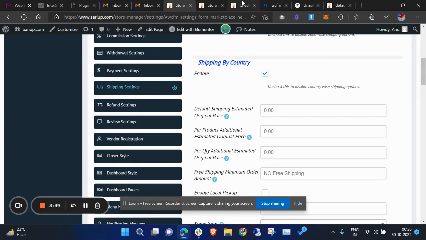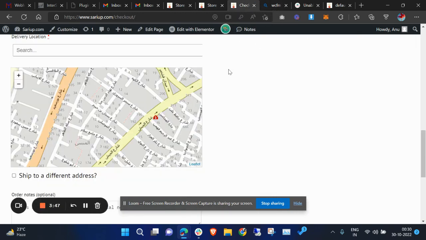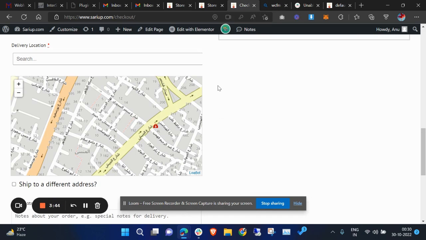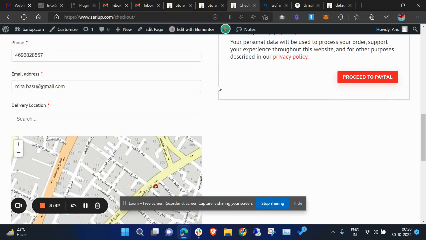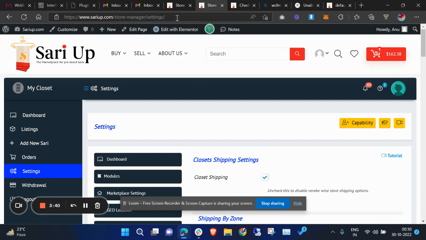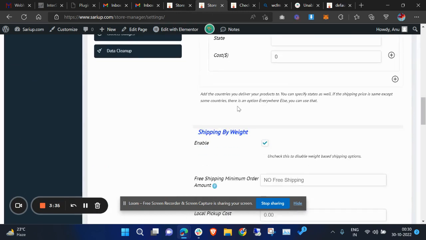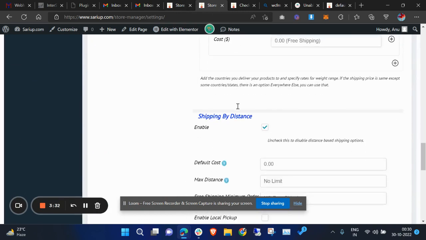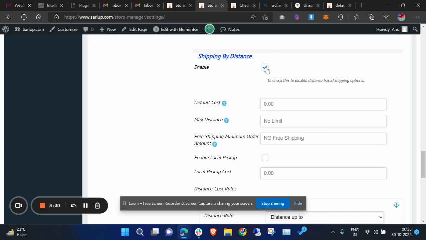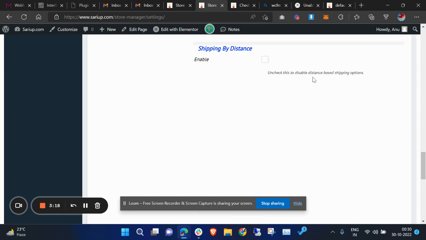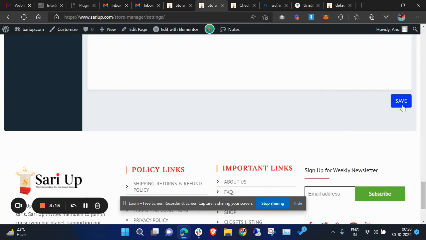This feature is only enabled if you have activated the WCFM plugin for a multi-vendor site. So now you need to go to your shipping settings, and then scroll down, and then uncheck this box. There are multiple ways, like there is a CSS way which you can use, but that is coding, and in that you need to know the coding. So it's better to use this option and just uncheck this and save.